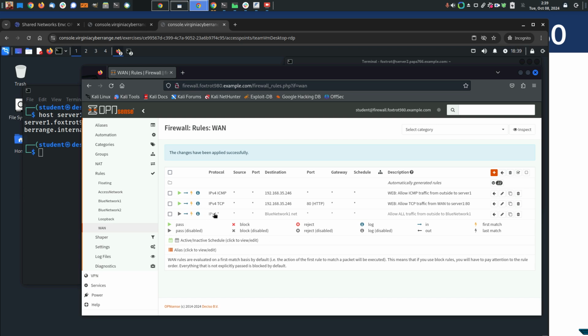This one's not active, so you can ignore it. So I'm allowing ICMP to this machine. I'm allowing port 80 traffic to this machine. Everything else falls through to the default policy, which gets blocked.